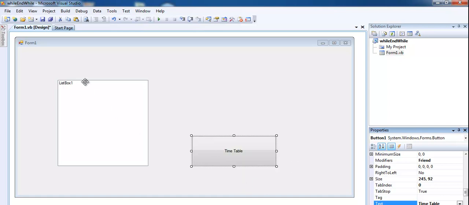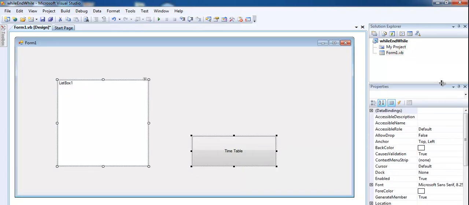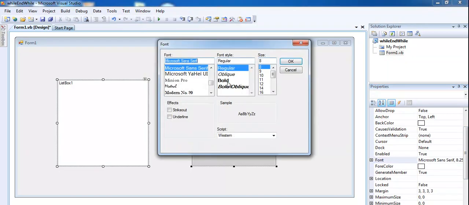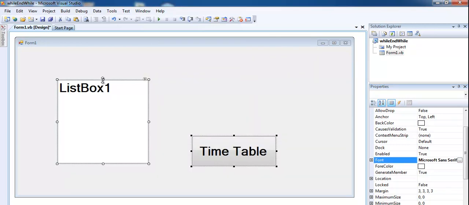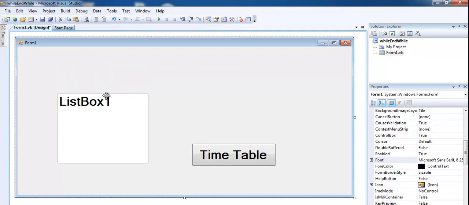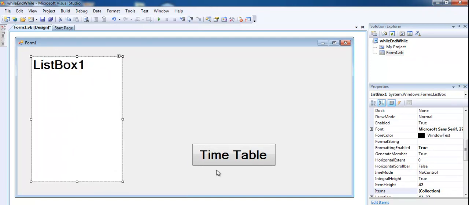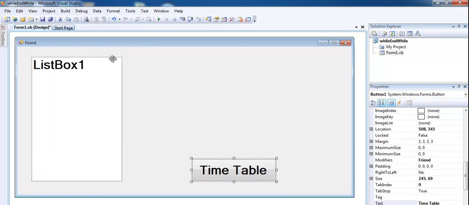That's just the difference, because a lot of people do get confused when it comes to using the loop statement. So the whole idea is just to boost up your confidence of using this very statement. So let's just design the form a little bit more and make it look a bit interesting. So that's my list box there. I will use that very list box to output my timetable.